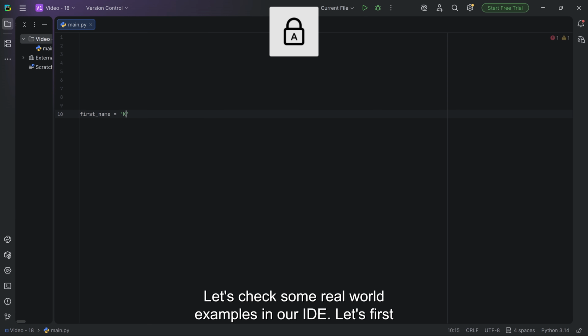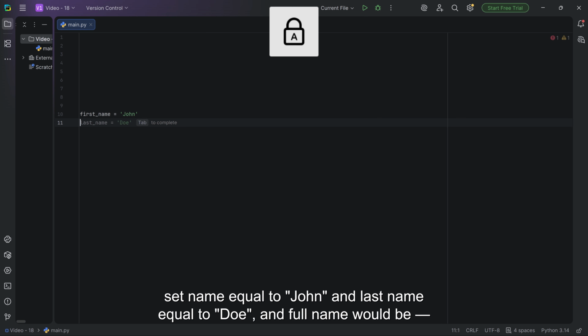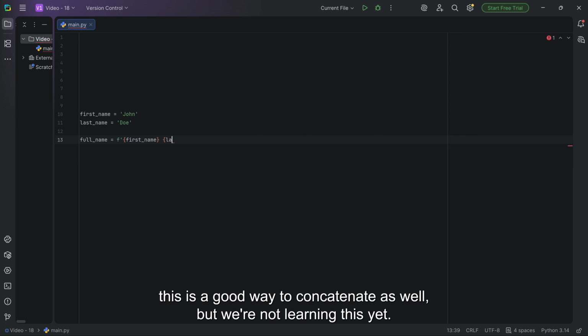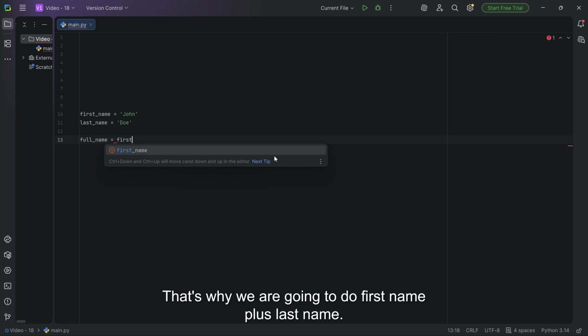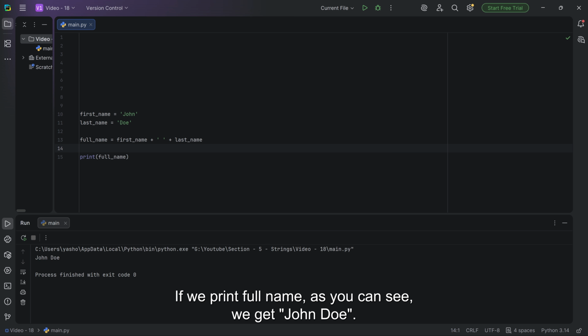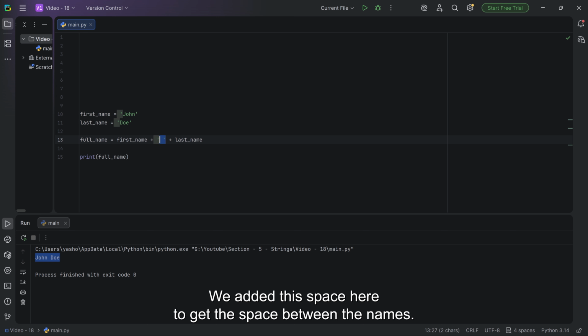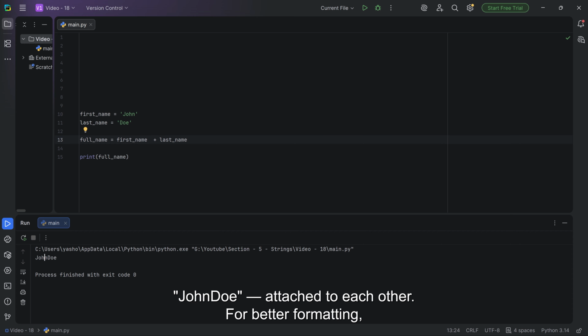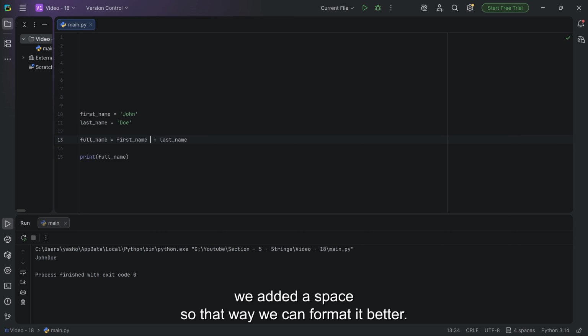Let's check some real world examples in our IDE. Let's say first name equals to John and then last name equals to Doe, and full name would be... this is a good way to concatenate as well, but we're not learning this. That's why we're going to do first name plus last name. If we print full name, as you can see, we get John Doe. We added this space here to get this space. If we don't add this space right in the middle, what do we get? John Doe attached to each other. For better formatting, we added a space, so that way we can better format.